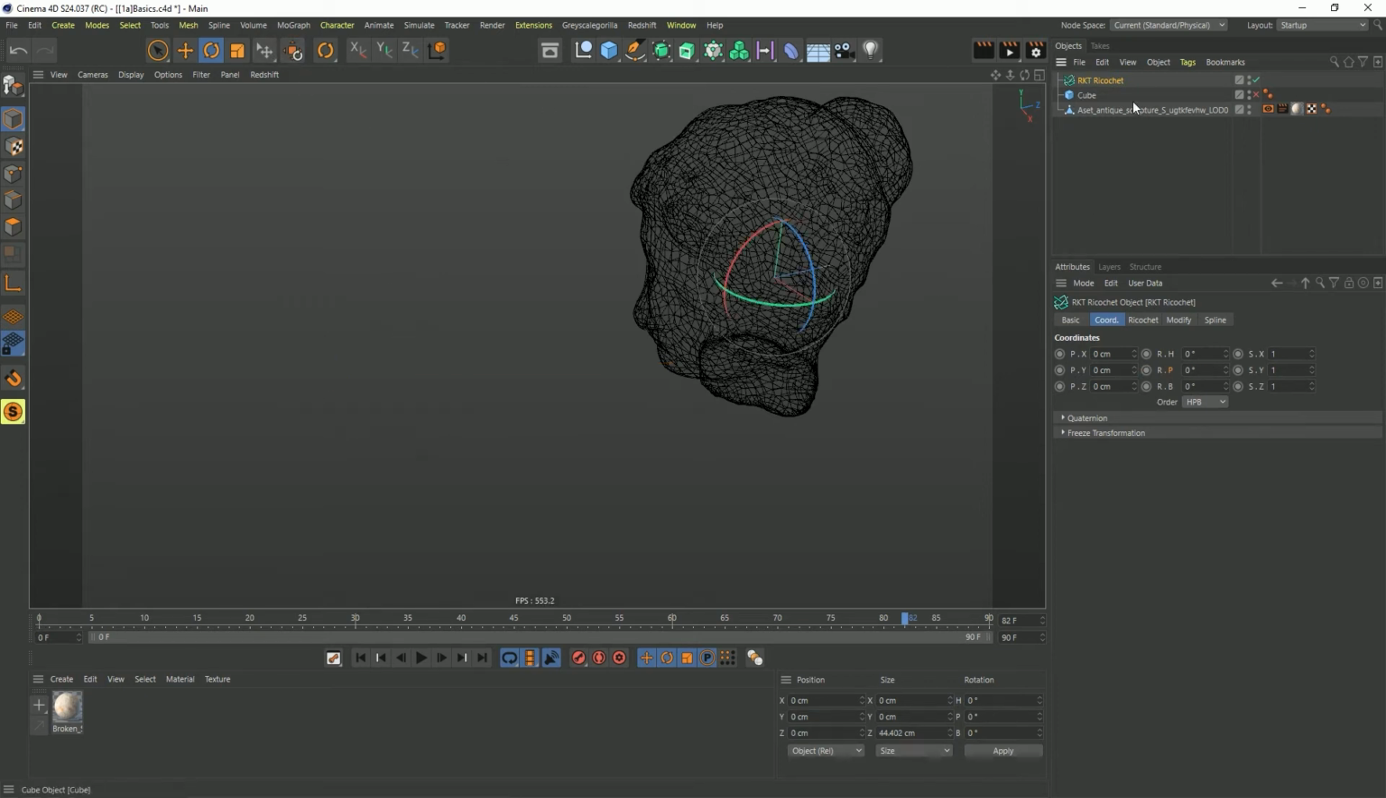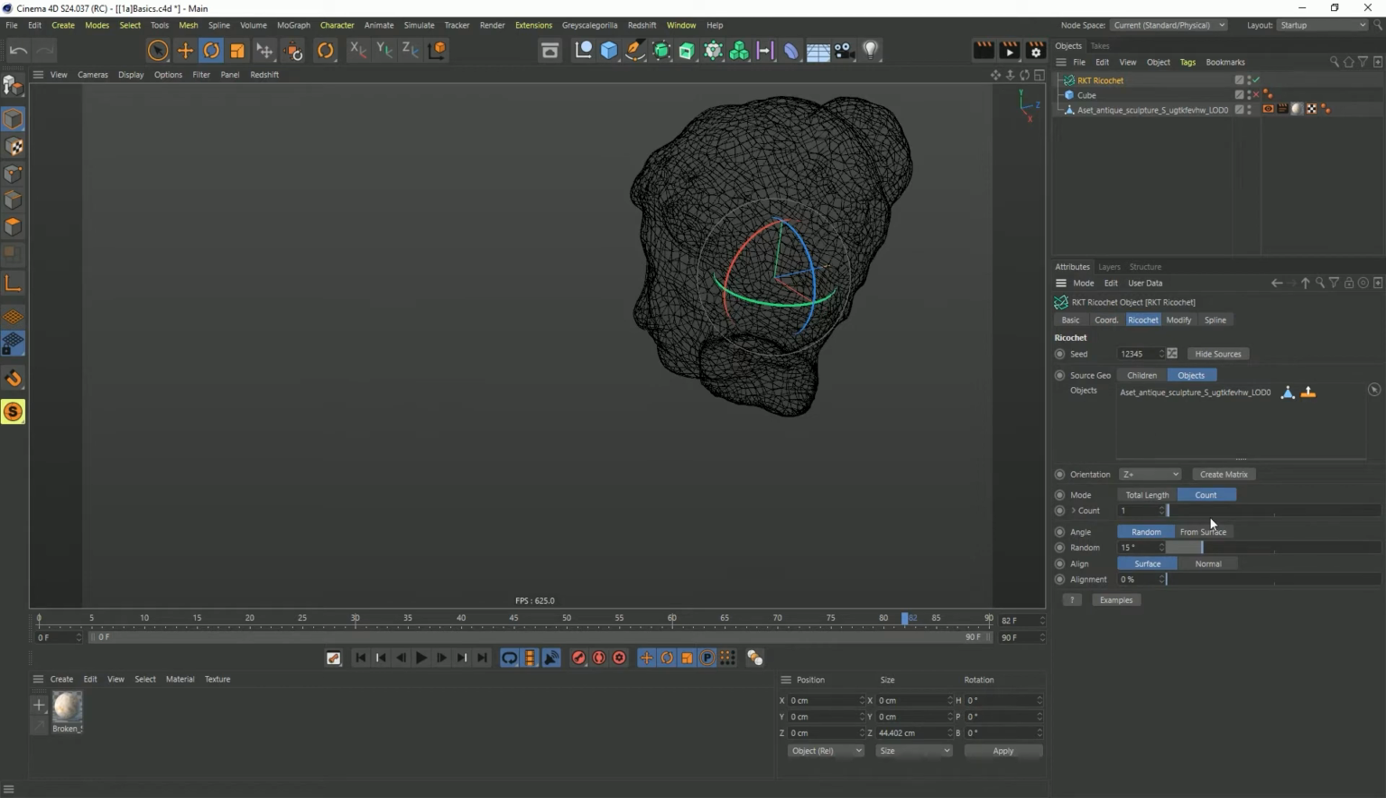Reset the PSR, and now let's go inside of the Ricochet and check out a couple of crazy settings by twirling this down. Now there's the count mode version of these, and there's the total length version of them. Let's stay on total length because I feel like it's a little more intuitive. So let's check those out.